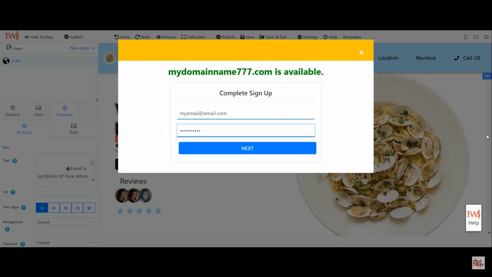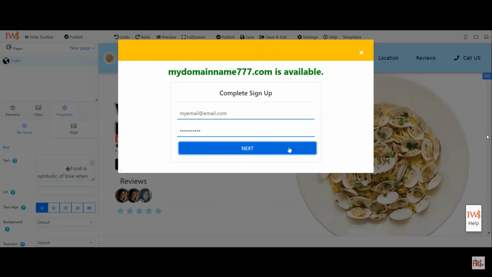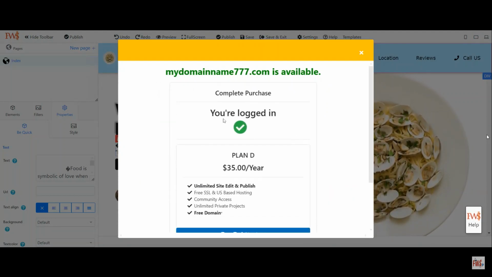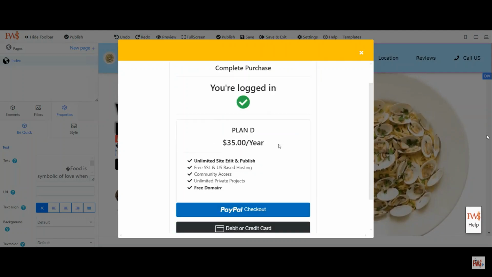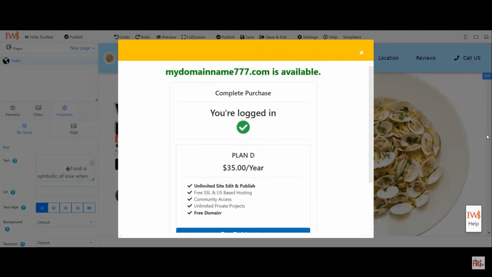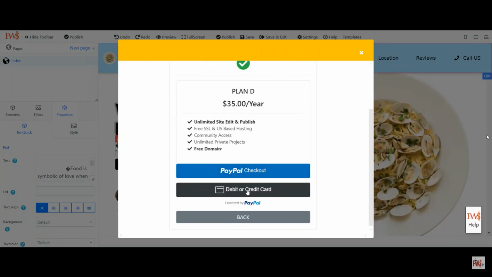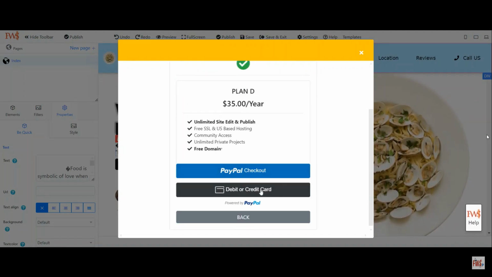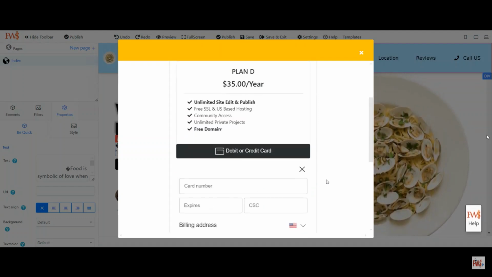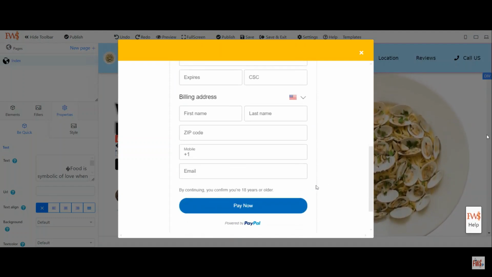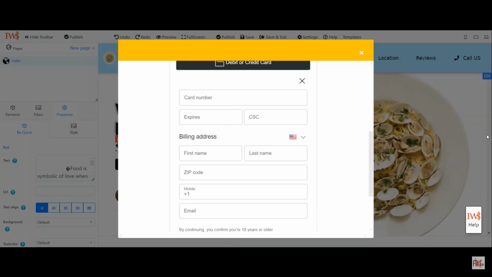You will have payment options: PayPal or debit credit card, both processed through PayPal. Enter your card details, expiration date, and billing information. This assumes you're in the US, but you can adjust it if you're in another country. After that, click Pay Now. PayPal, which is a secure payment gateway, will handle the transaction.